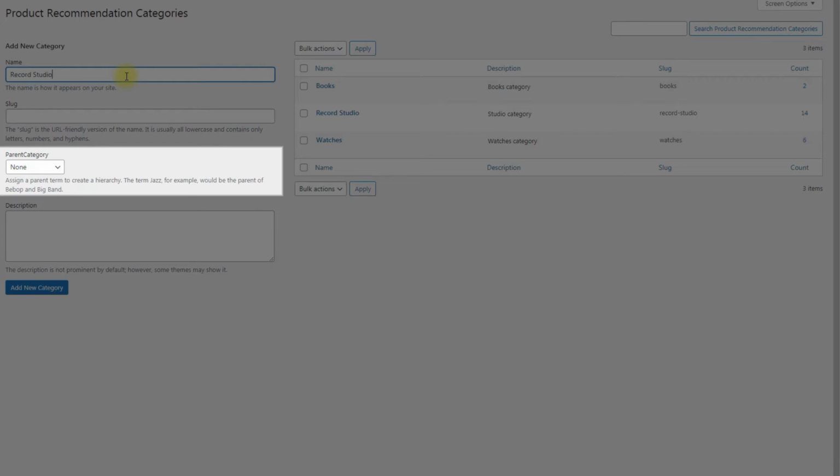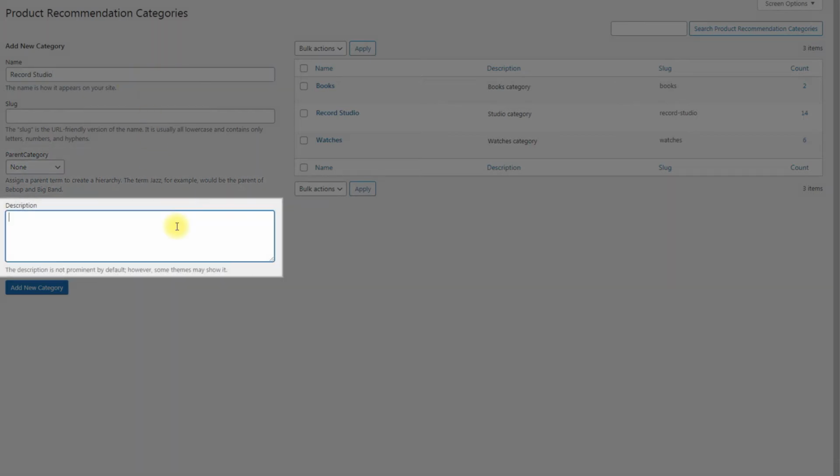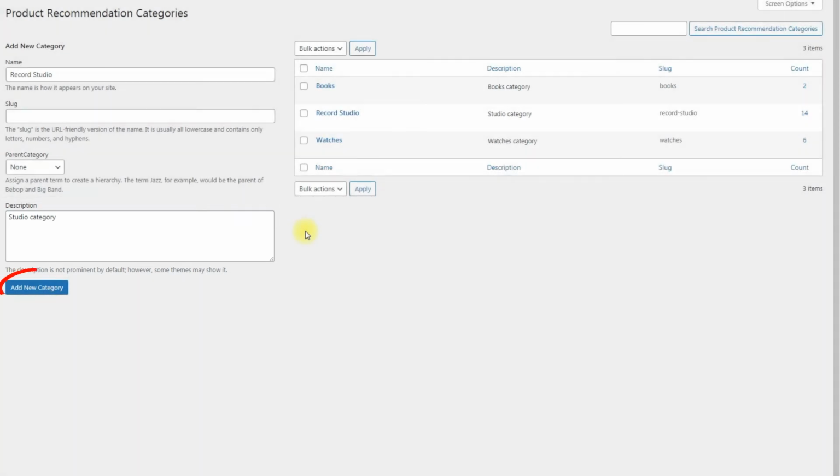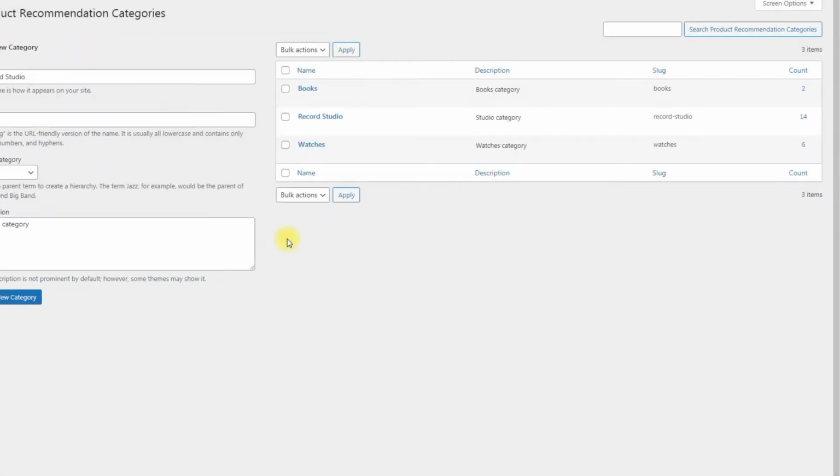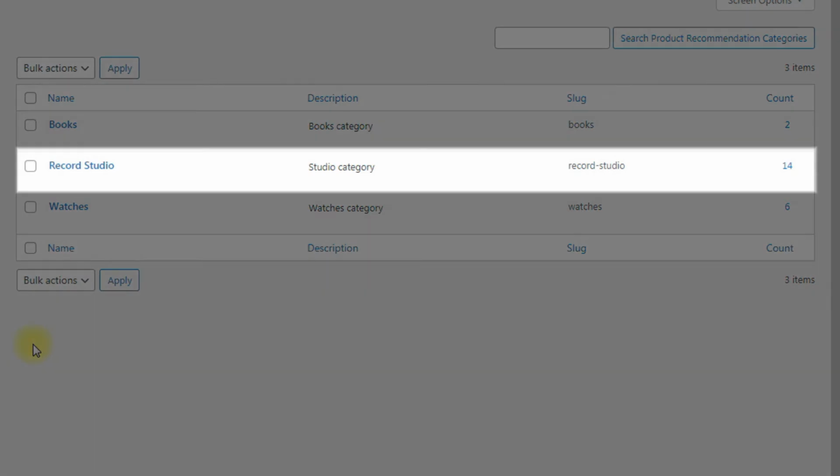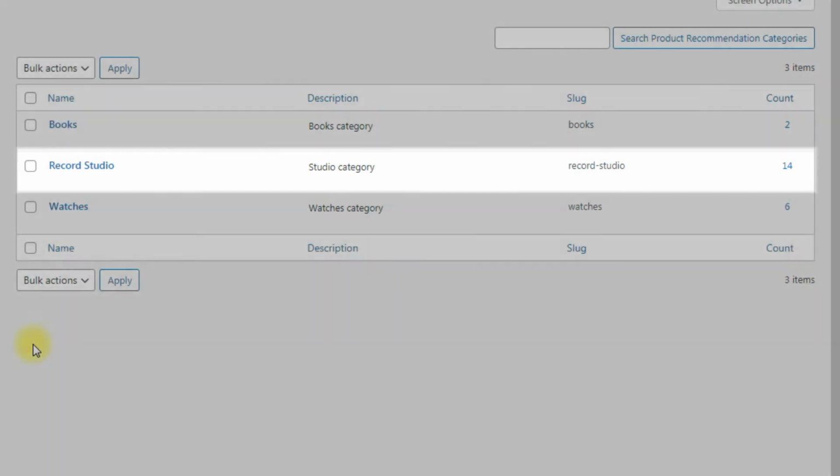Parent category. You can choose any other created category as a parent category to create a hierarchy. Description. Write here a description of the category. Then click the button Add New Category. The category that you've just created will appear in the list on the right part of the screen.